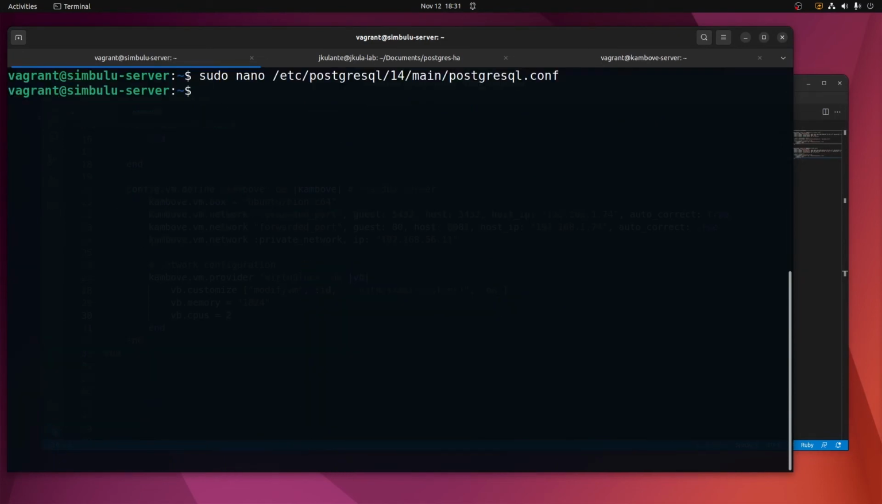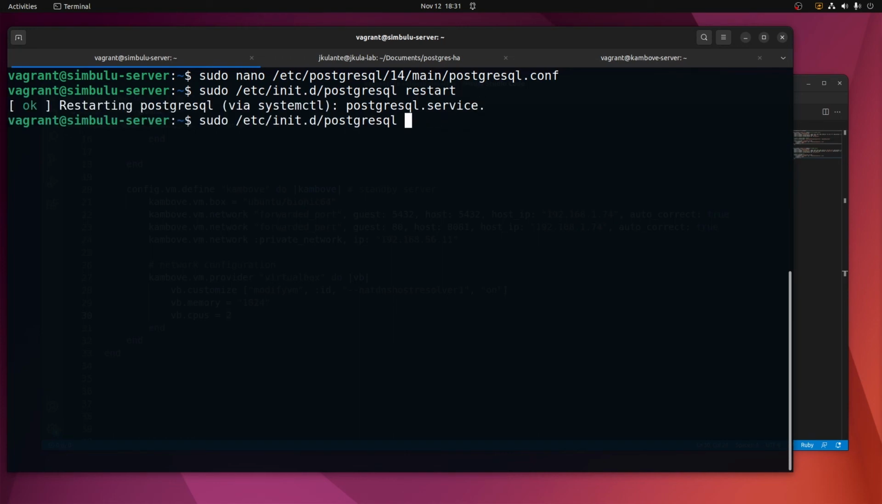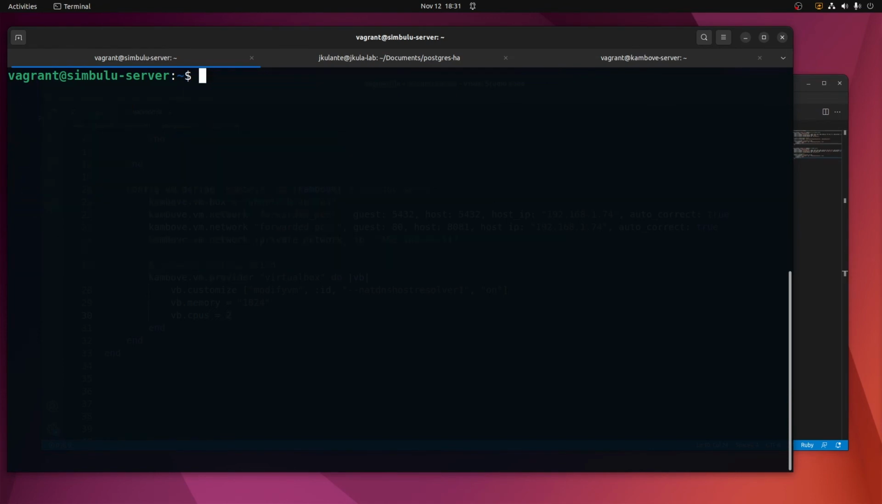Now we exit. Since we've touched the Postgres configuration file, I would prefer to restart. You can also reload if applicable, but I always do restart. Sudo /etc/init.d/postgres restart. Restarting Postgres. Let's check the status. Okay, it's running. Now let's go back.